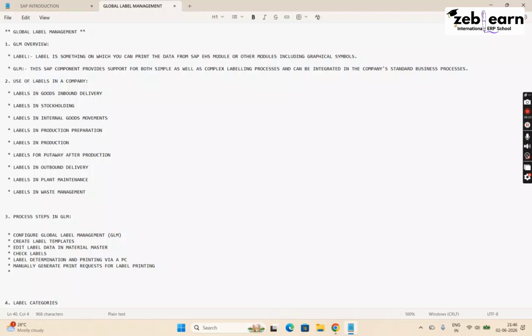And that is step number 6. We can manually generate the print request so that the label can be printed. Next, after that, we have automatically generate print request. Okay, the next step is either you can manually generate the print request or you can automatically generate the print request.